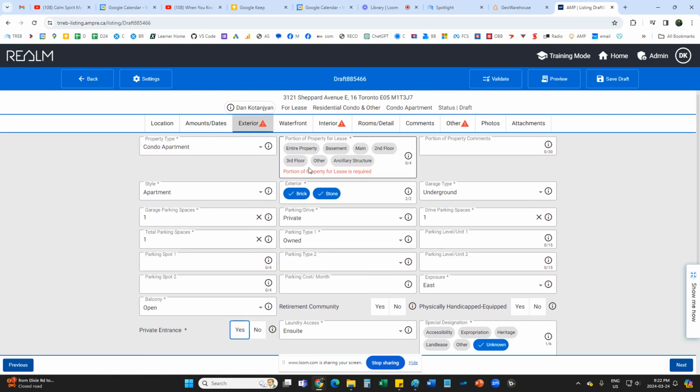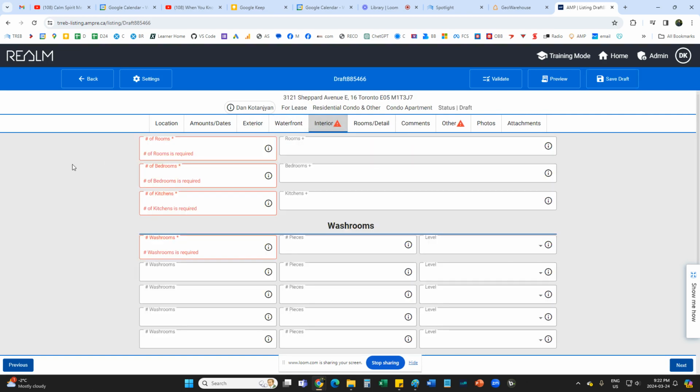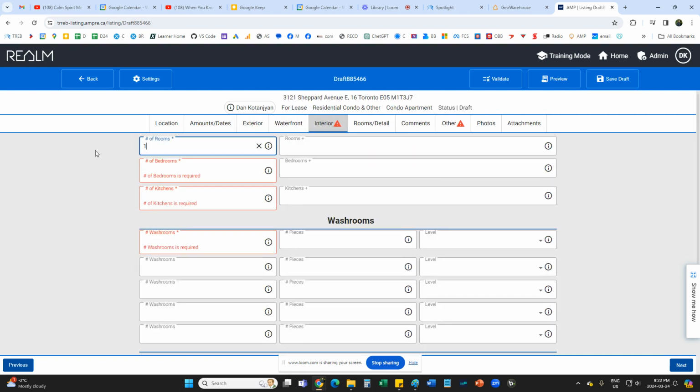So there's something missing on this tab. Okay. Portion of property for lease. Yeah, the entire property. Okay. Now we're good here. It's not a waterfront, so we're going to skip this tab. Then go to interior. Number of rooms, 1.